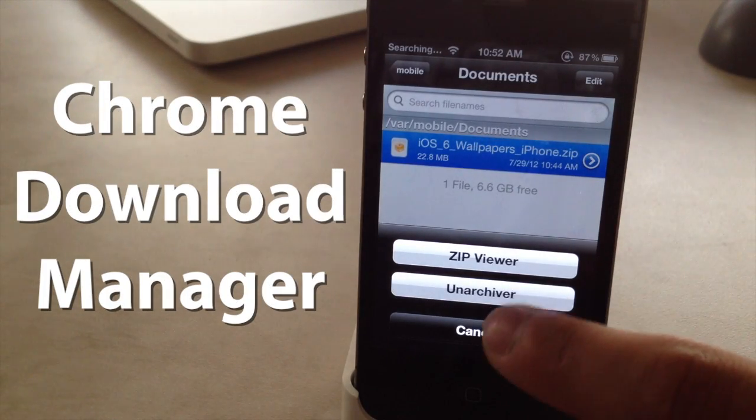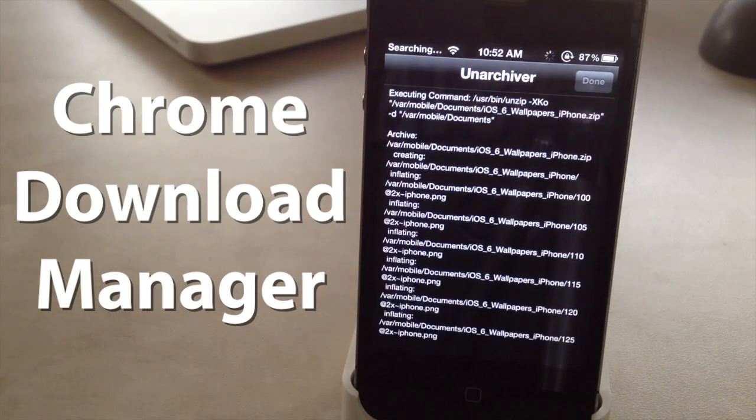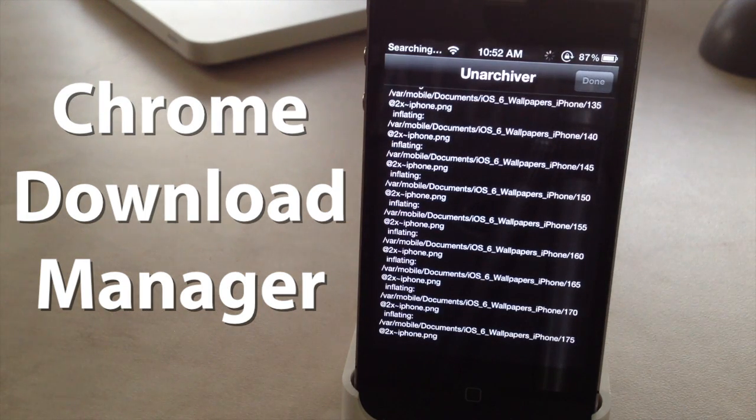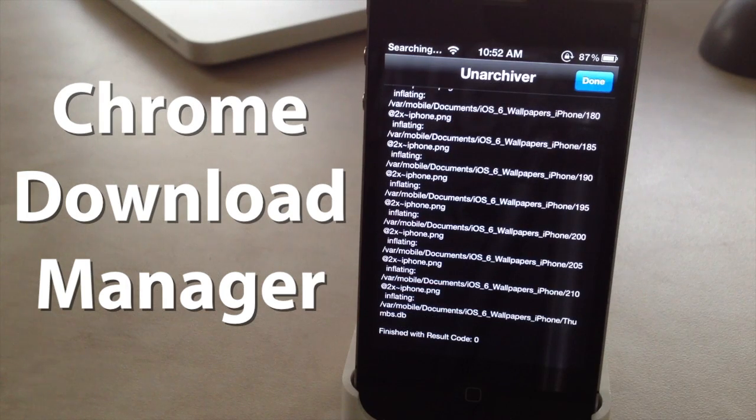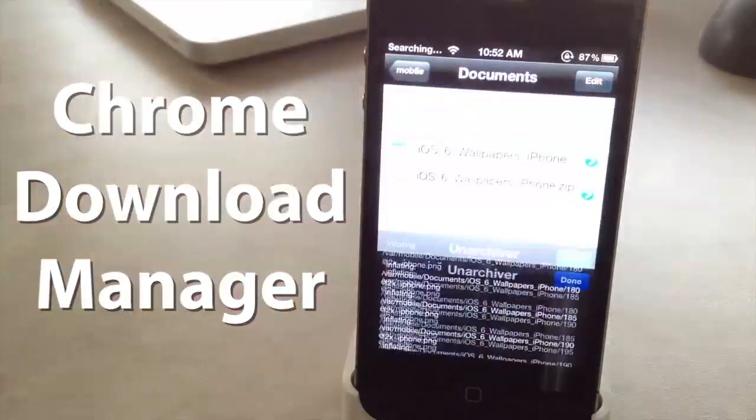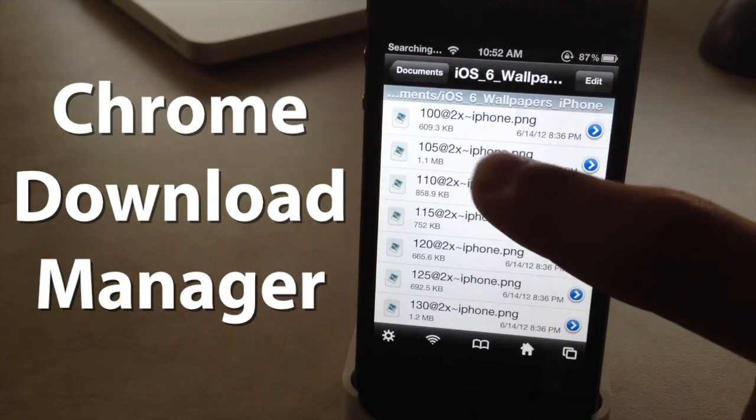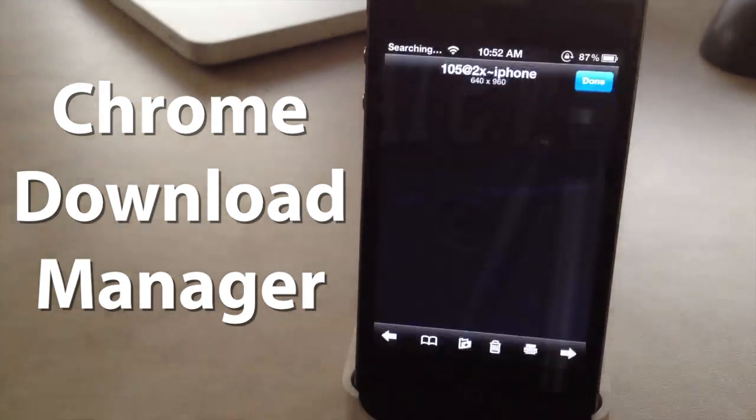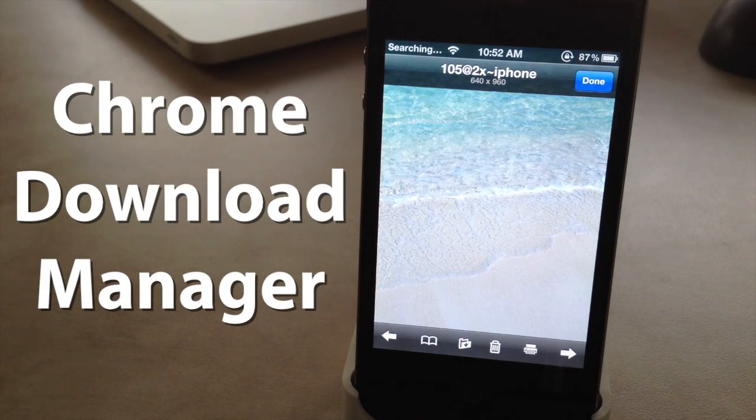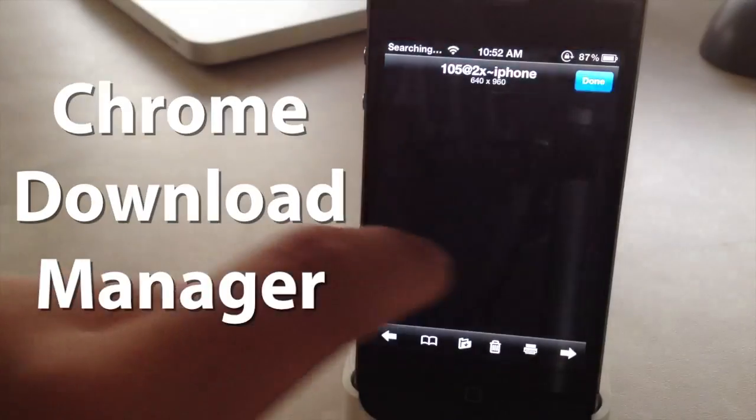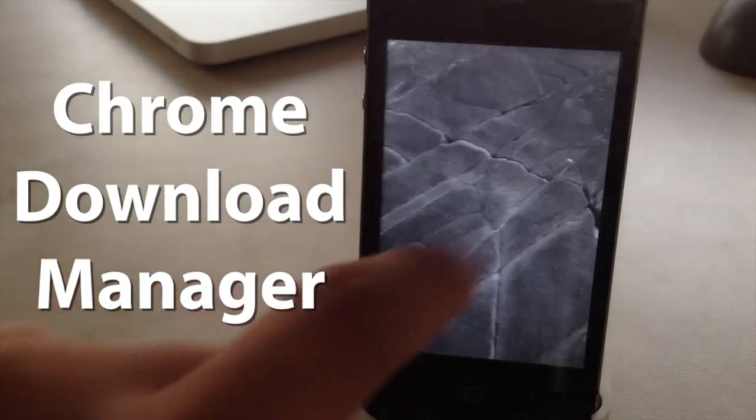And then you can easily go ahead and unarchive the file, and you will be able to see all the package contents of the file that we have just downloaded. Then you can go ahead and click Done. And there you will have the iOS 6 wallpapers for the iPhone, which you can easily use the image viewer, or any of the viewers that are supported with iFile, to view the contents of your download.